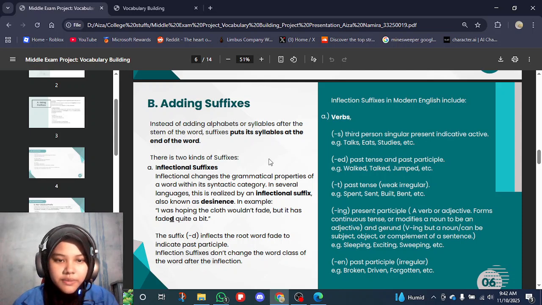There are two kinds of suffixes. A. Inflectional suffixes. Inflection changes the grammatical properties of a word within its syntactic category. In several languages, this is realized by an inflectional suffix, also known as desinence. An example: I was hoping the cloth wouldn't fade, but it has faded quite a bit. The suffix d inflects the root word fade to indicate past participle.